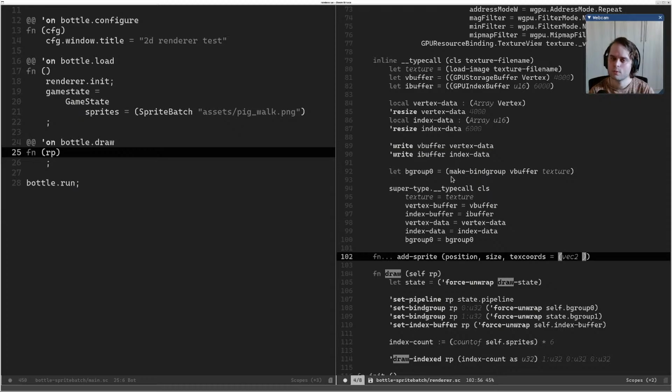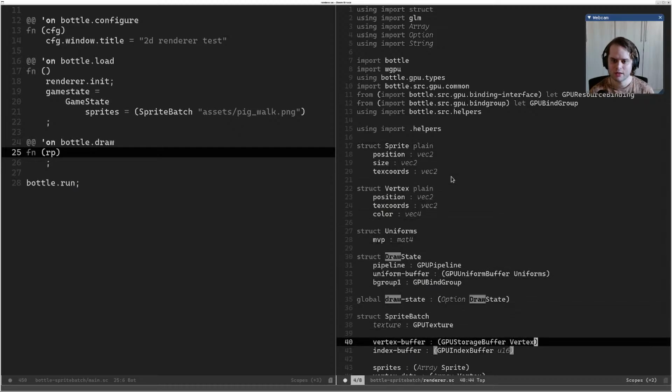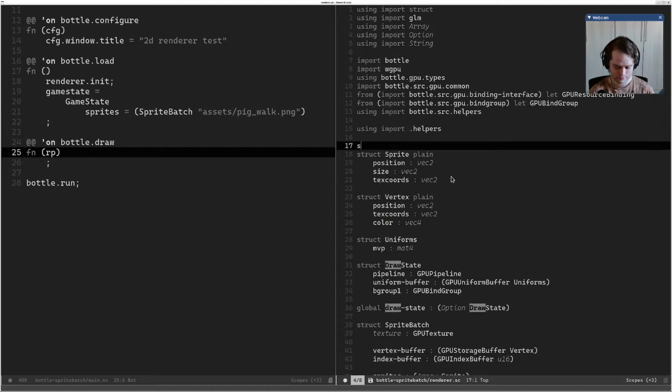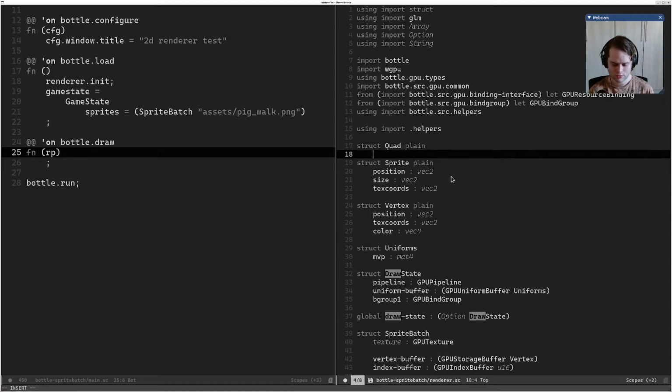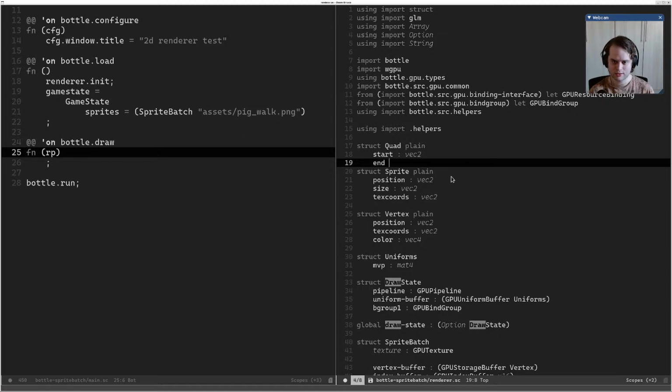Vec2. Oh, wait. Has to be a quad, right? Oh, it has to be a quad. Okay. That would be 2 vec2s. So let me make a quad. Start, vec2, and end. Or should it be extend? Let's make extend. It's like size, but fancier.